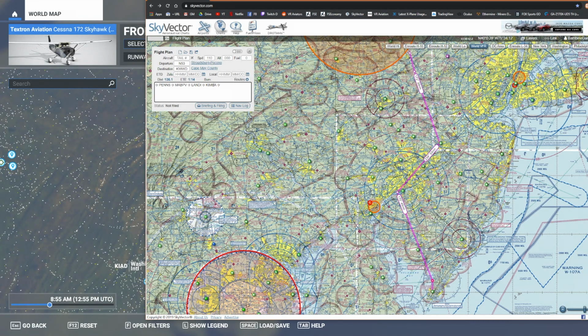And we're going to take a look at both and a way to take the SkyVector flight plan and actually import it into Microsoft Flight Simulator. Now there's a couple of quirks that we'll talk about, but for the most part you can definitely do this. But let's take a look at world map first.